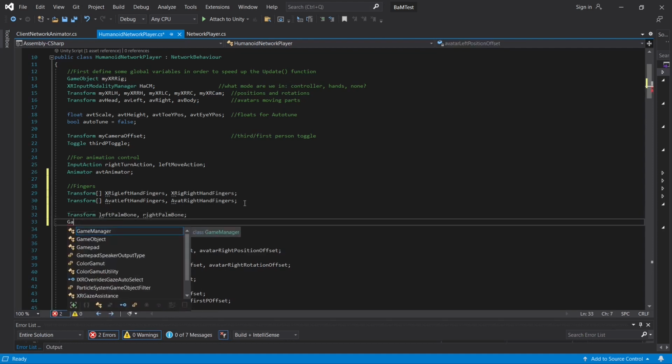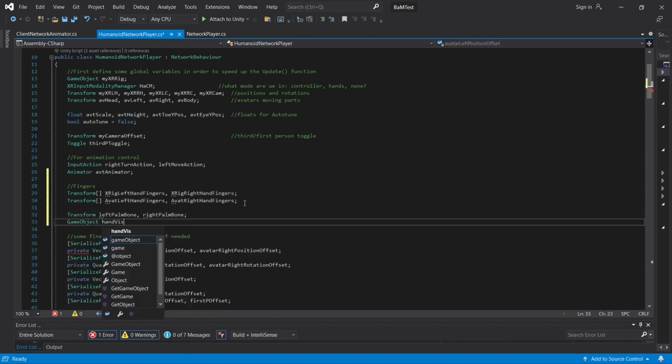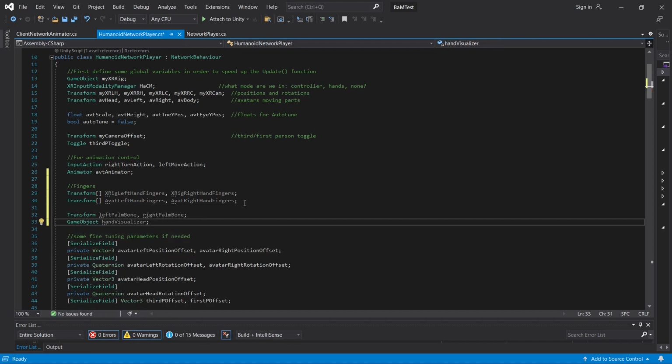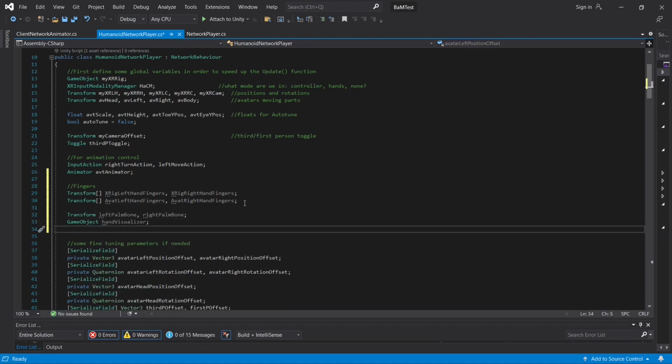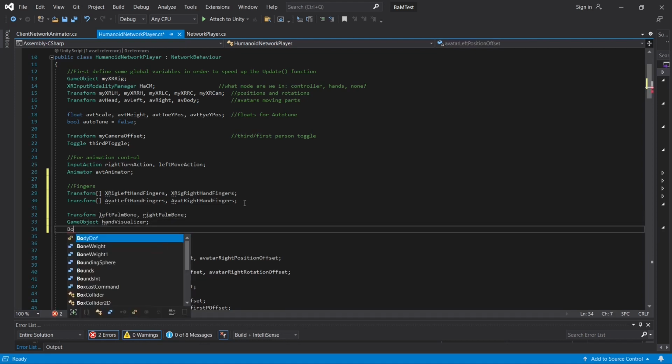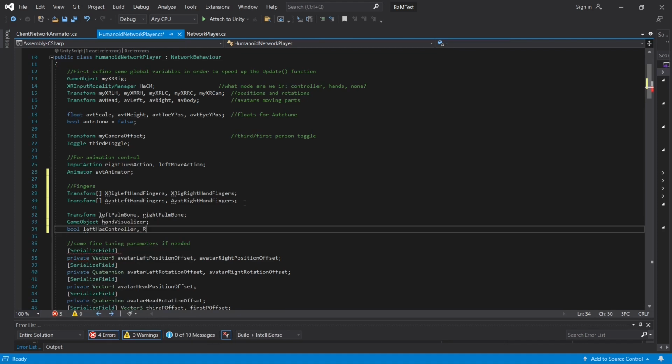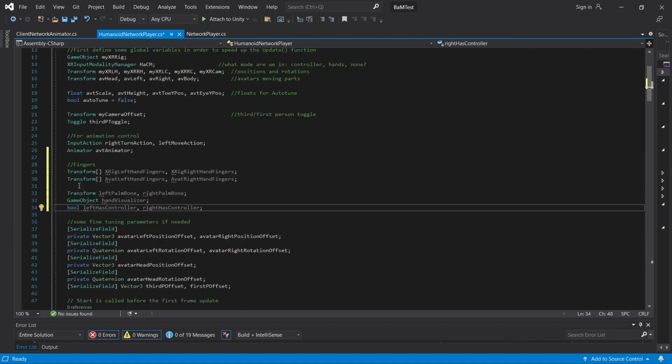And we need a game object called hand visualizer. We will need that to identify whether or not the XR is properly initialized. And then finally, we need to have two bools, a left hand controller and a right hand controller. And this is to identify whether or not the left hand or the right hand has a controller or a hand. So we know if we need to enable or disable the inverse kinematics for the fingers. Okay, so that is all completed.